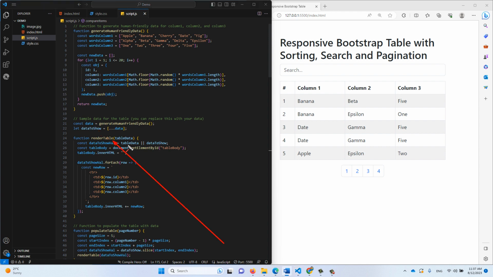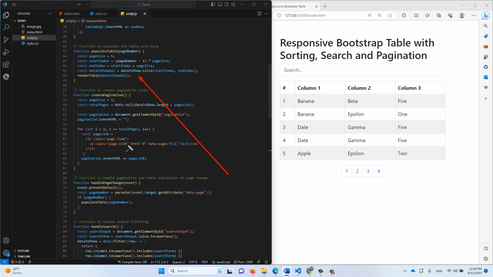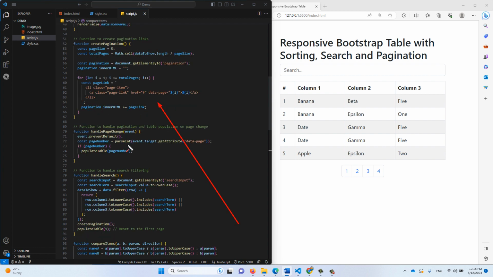The next function renders the body of the table. Here we go through each data item and then assign it as a new table row. The populate table function has a page number input parameter and renders data of this specific page. The next function, create pagination, writes pagination to the HTML DOM. Page size is a constant and equals 5 items.